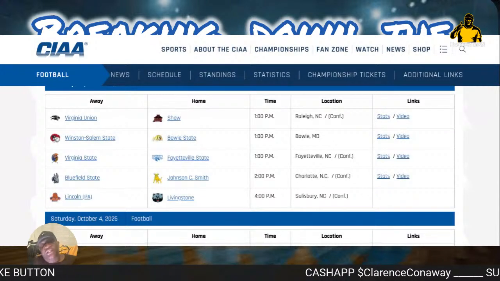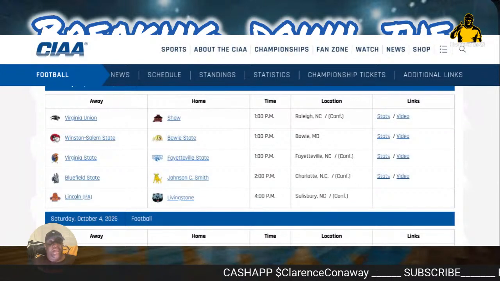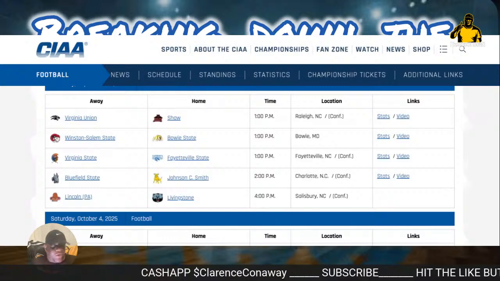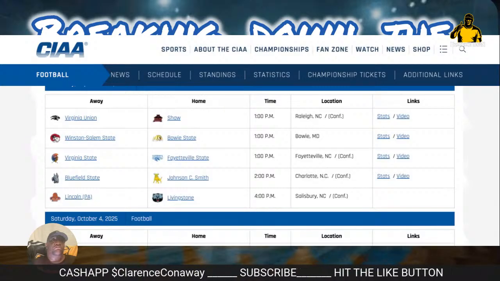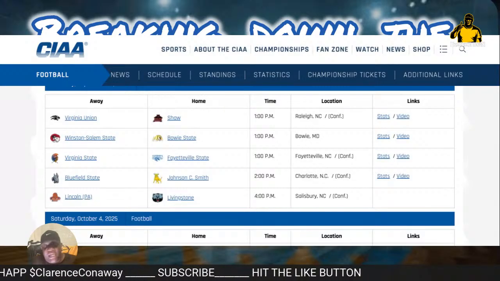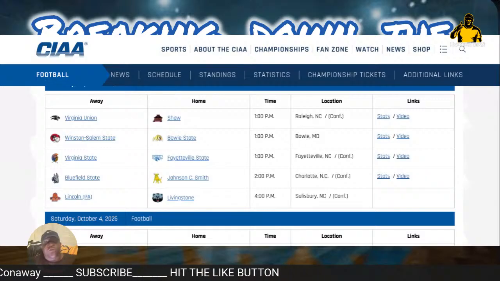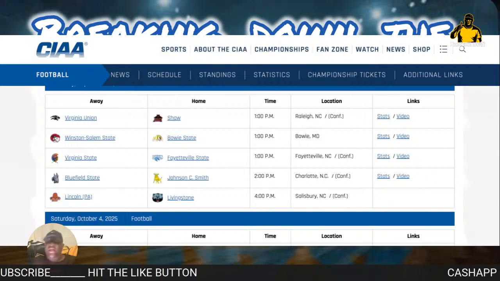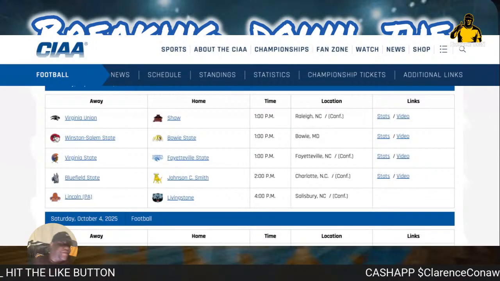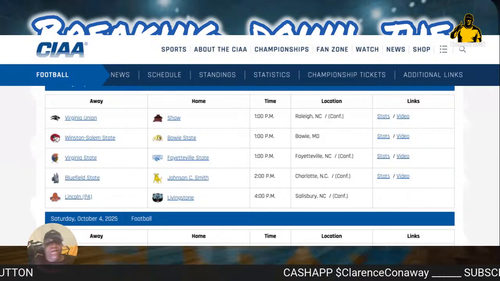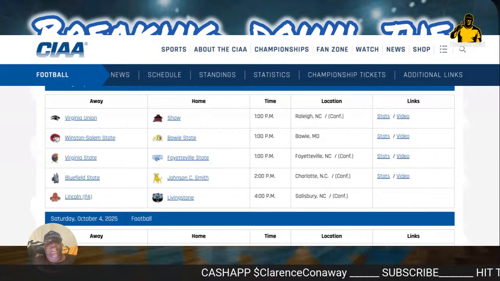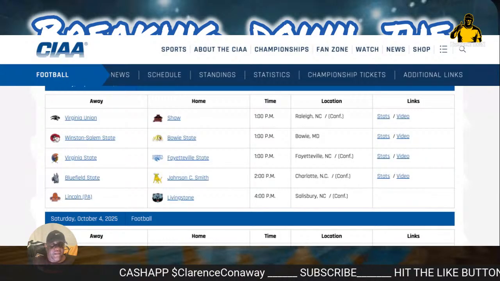Bluefield State at Johnson C. Smith. Johnson C. Smith by a whole lot. Kelvin Durham has 3 touchdowns, a combination of throwing and passing. They rushed for over 250 yards. They passed for another 180, if not 200. They have around 500 yards of total offense. Johnson C. Smith destroys Bluefield State.